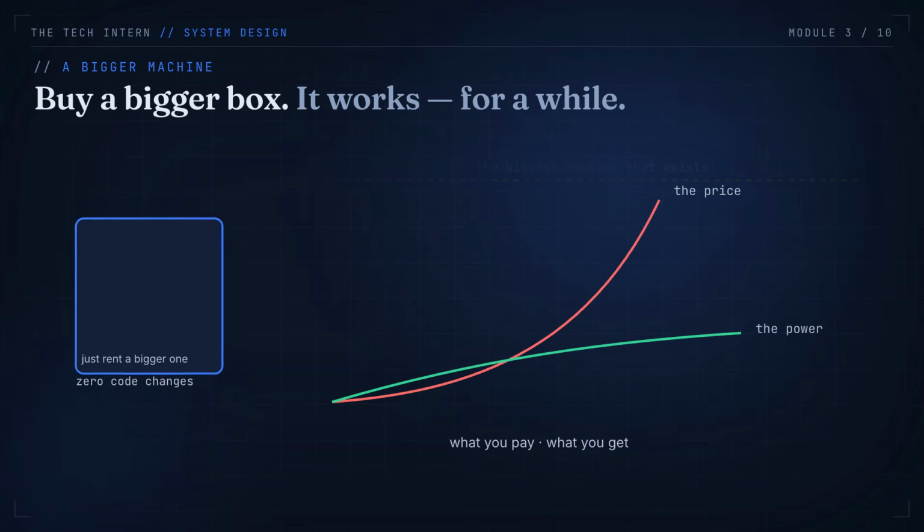And the third wall is the one we already know about. One big server is still one server. Make it as large as you like. If it goes down, Dabba goes down with it.